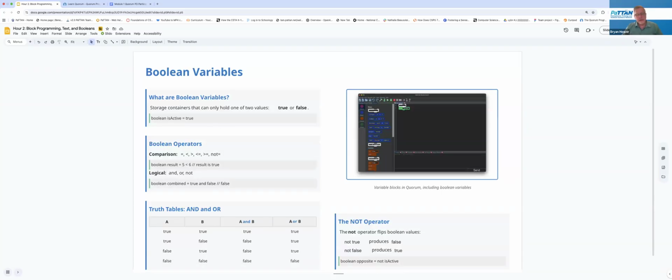Now, Boolean variables are storage containers, again, that can only hold one of two values: they are either true or false. They're named after the mathematician George Boole and are fundamental to computer logic. To create a Boolean variable, you write Boolean is active equals true. Boolean variables support several types of operators. Of course, there are comparison operators: equal, less than, greater than, less than or equal to, greater than or equal to, and not equal.